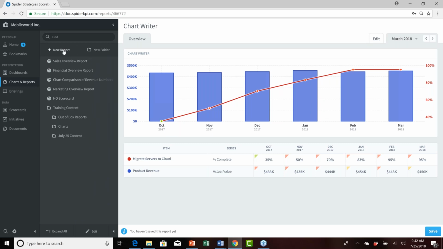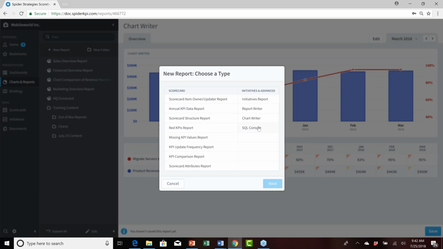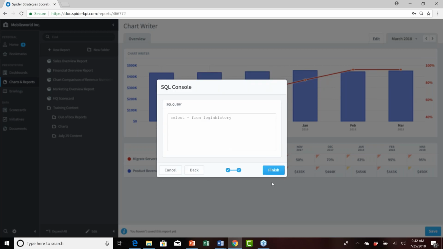Moving ahead, a couple of last topics that I want to touch on, and I won't save that report, is the SQL console. This is not very often used, but it is something you should be aware of when you're defining a report. You can use direct SQL to query the underlying Scoreboard data repository, defining something as simple or quite a bit more complex than what I have here, which is just select star from a login history table, which is one of the tables in our underlying Scoreboard data repository, and click Finish.